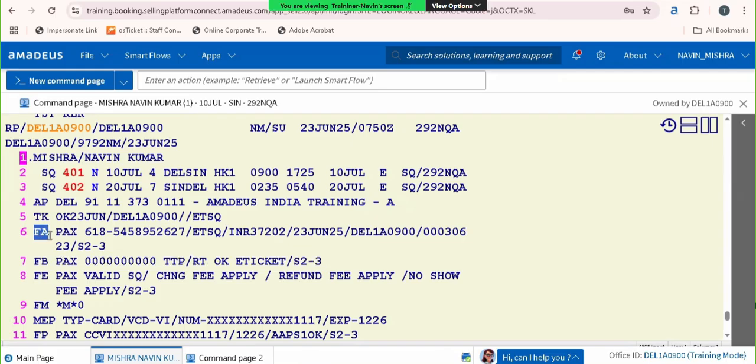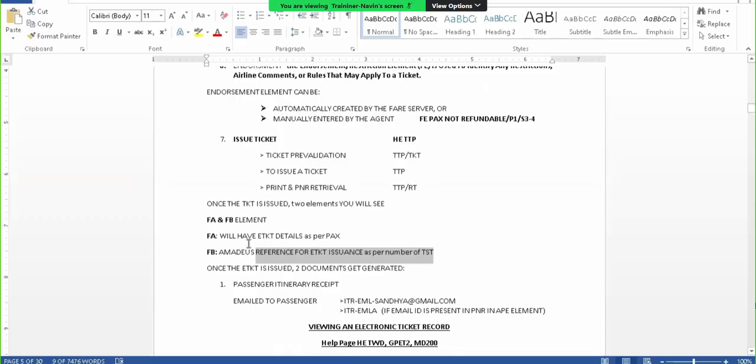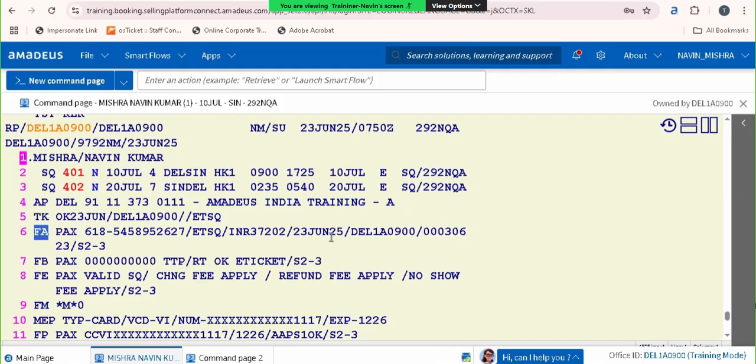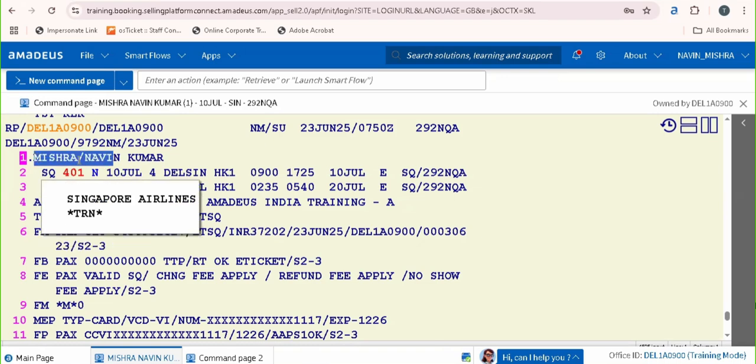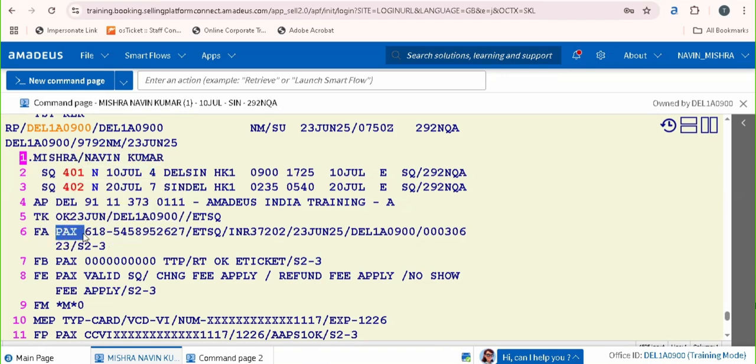FA means e-ticket details. So in the FA line, you will see the e-ticket details, and beside the FA, PAX is mentioned. What does this PAX mean? PAX means this is an adult passenger ticket. If there is an infant passenger ticket, then instead of PAX, it is showing INF. Absolutely correct. Now, beside that, there is a ticket number mentioned.